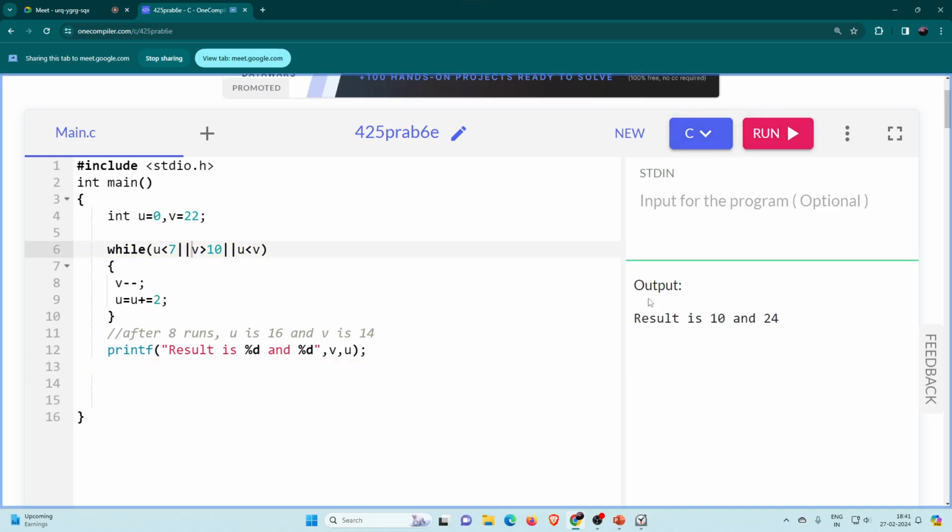10 and 24. So yeah, any one has to be true, right? So first this became false, then this became false, and when finally this became false, I have 10 and 24 and it came out of the loop.